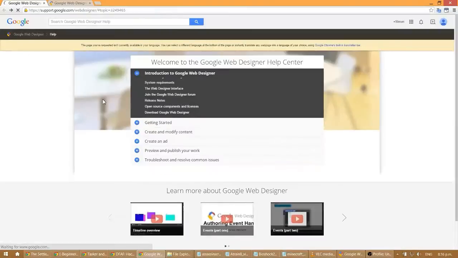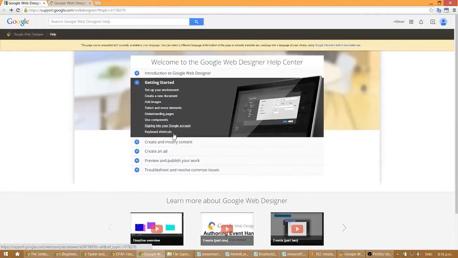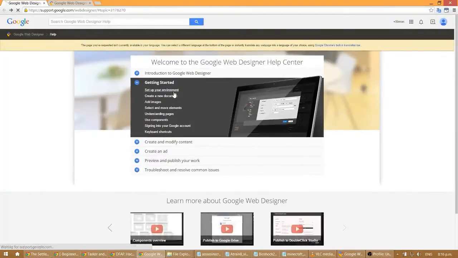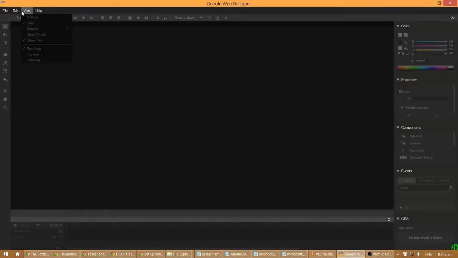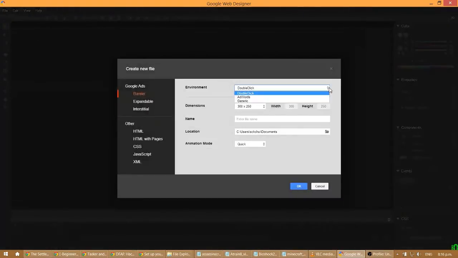All right, so I think I'll just go along with the help here, getting started, and just see what we can do. Changing your view. Why do I want to change my view though? Let's see. Front view, top view, side view. Interesting. So it's 3D. Actually, do we need a new file? Alright, environments, double click. Why is AdWords generic? Let's go generic environment. Dimensions, so it's set up for advertisements, but let's make it bigger. Let's make it at least 400 by 300, because I don't want to make ads, I want to try and make games. I wonder if it'll let me do this.